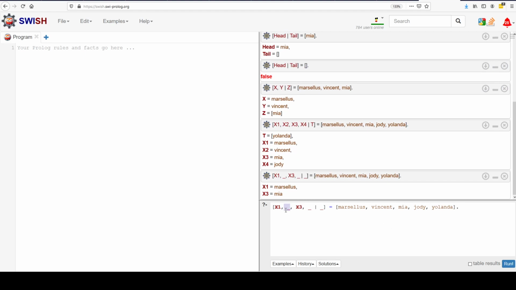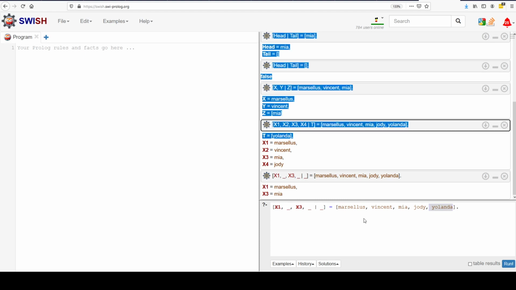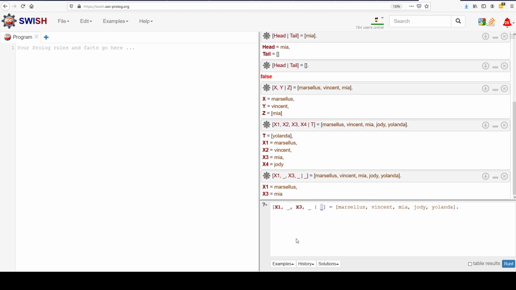This is a really good use of anonymous variables, where you can grab Marcellus as x1, Vincent gets thrown away into an anonymous variable, Mia comes out as x3, Jody gets thrown away as an anonymous variable, and then we also don't get our tail of the list because this is also an anonymous variable. So there's a lot of ways to manipulate and work with lists and look at only specific elements of a list, and write functions to only look at specific elements of a list.